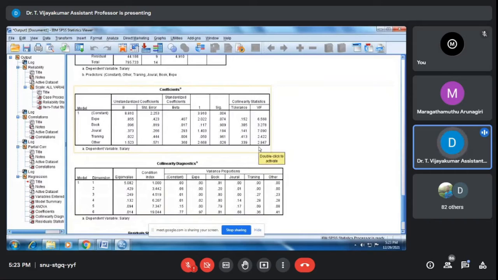6.637.2. Actually, the collinearity statistics value is more than 10. 10 and more means the variables have collinearity. Suppose, for example, in our example, the journal published has high collinearity. I mean it has a higher value compared to the other variables.